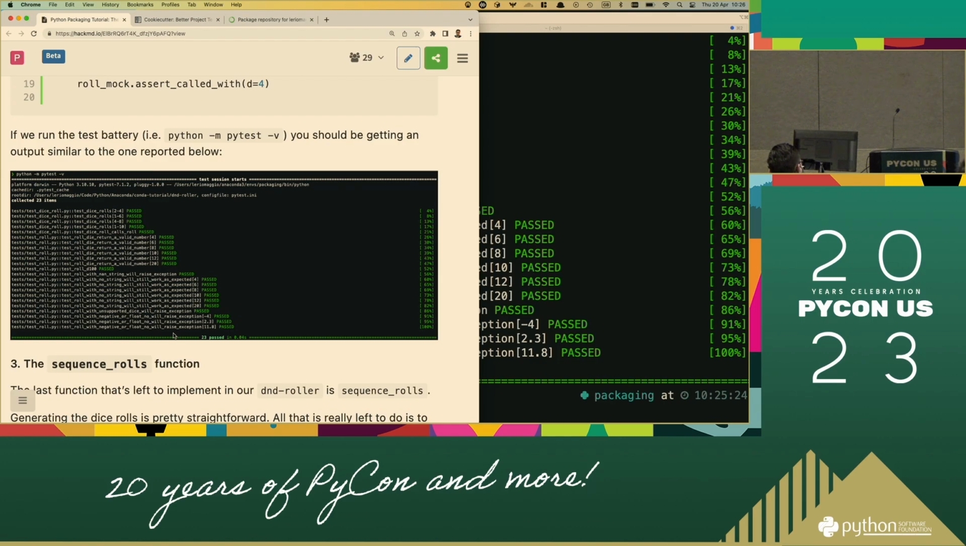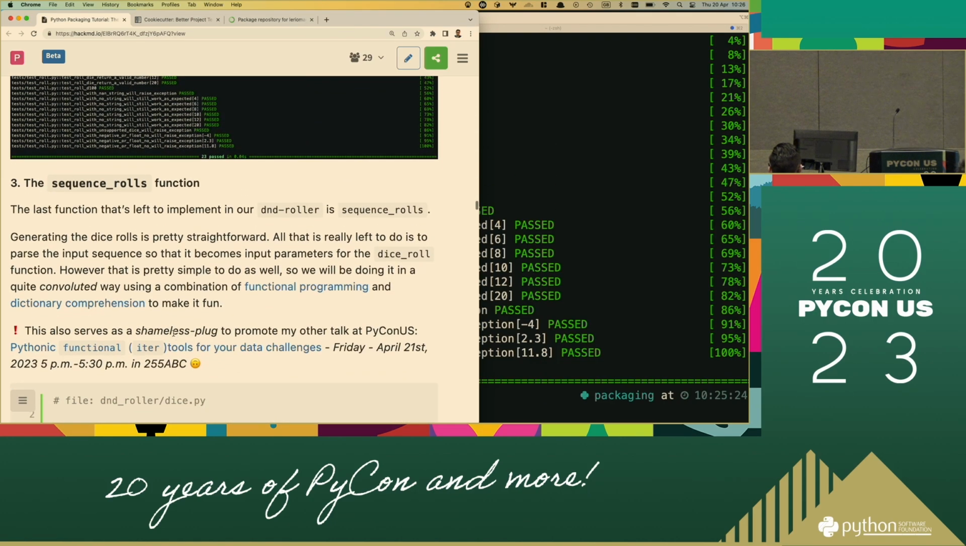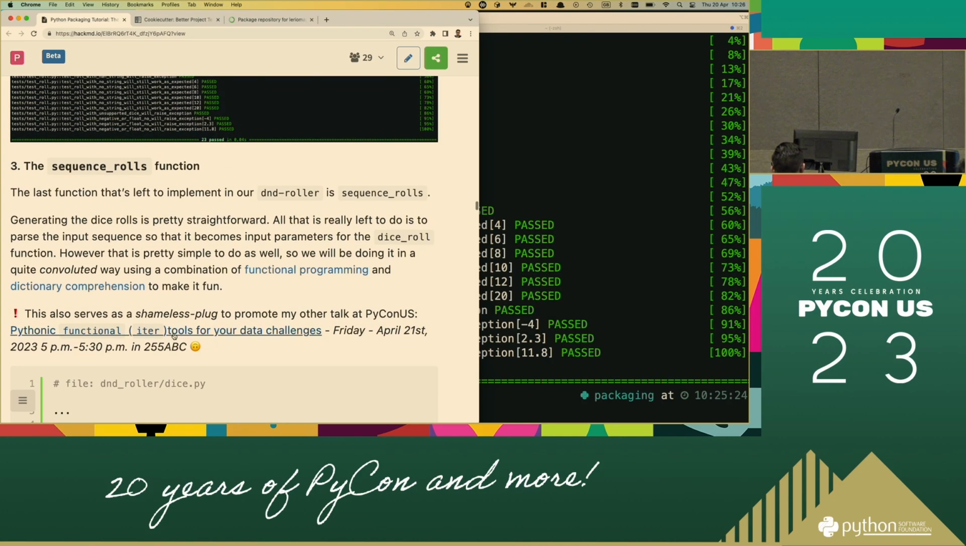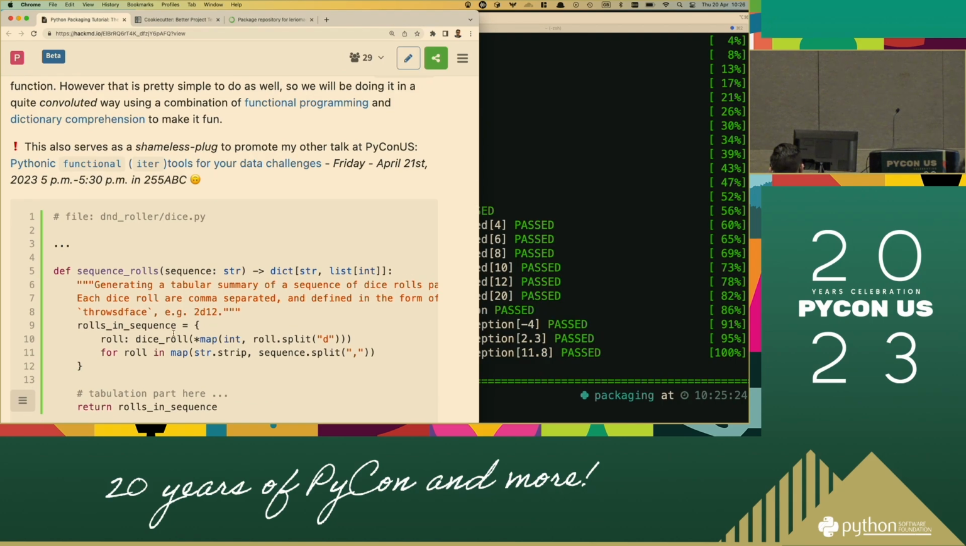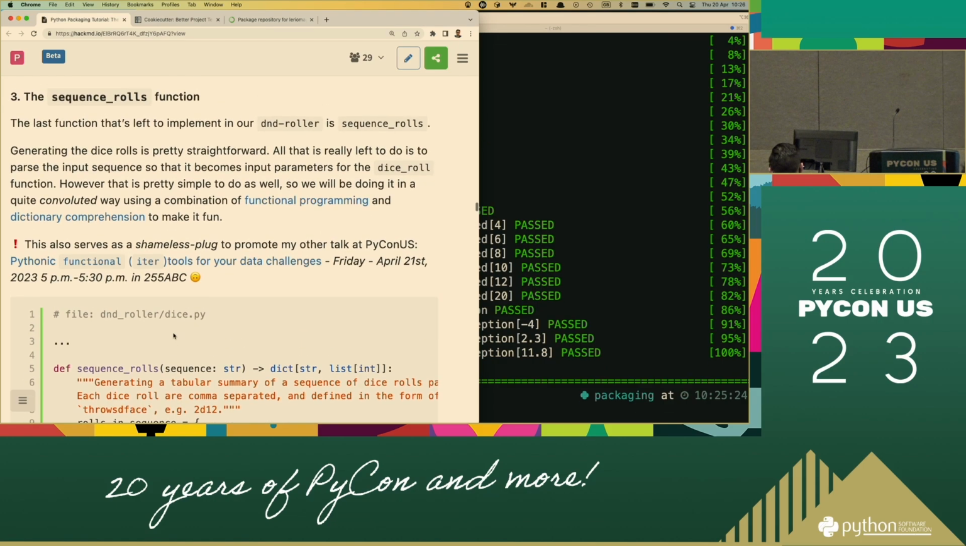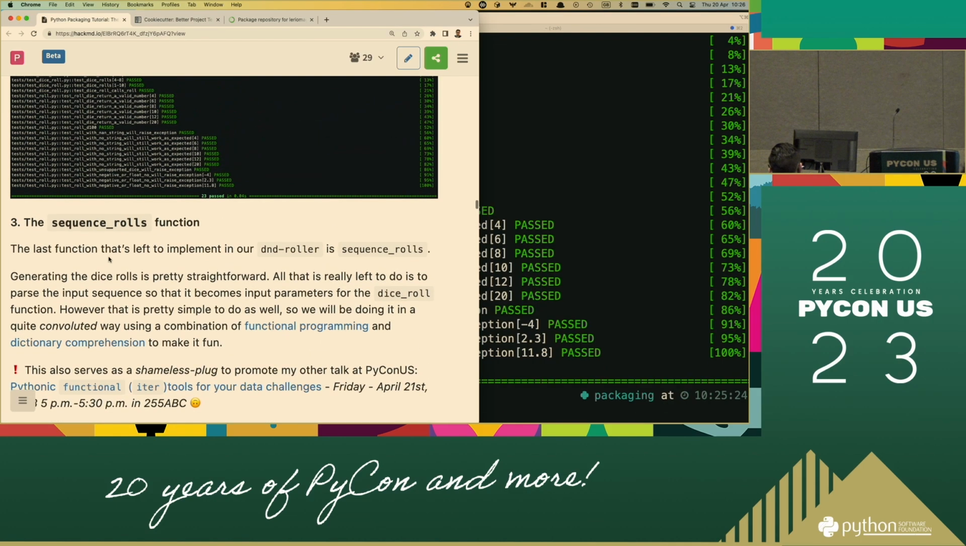Any questions? Good. So the last, but by no means least, function we're developing is called sequence rolls. And sequence rolls is a function that is essentially expecting a pattern of dice rolls in the form of a string, and you have to have a bit of logic here to parse the sequence in some way, and the sequence is specified here. The pattern is done in this way essentially.